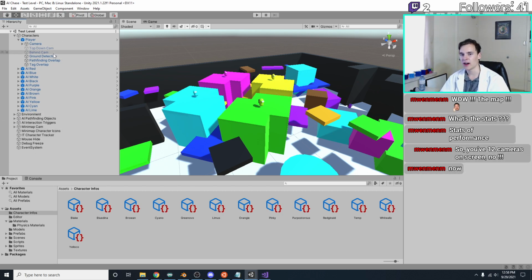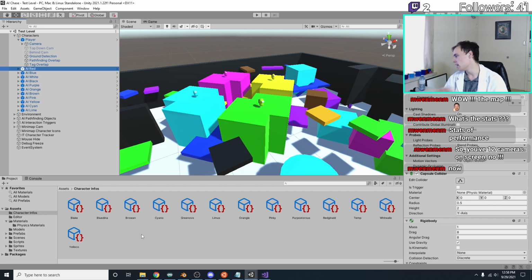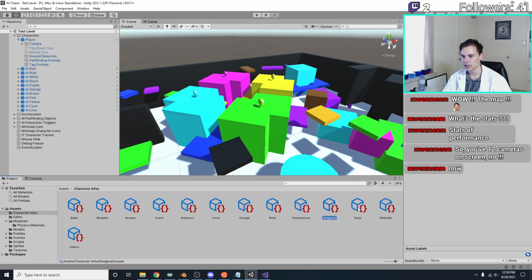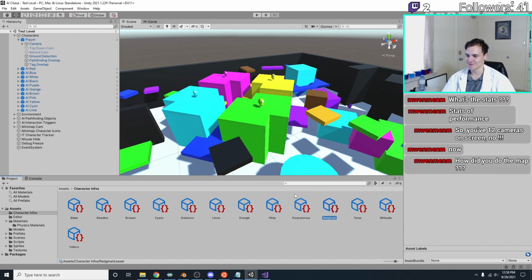Which then means that I want to take the red character, and in all the levels that he's in, I want to change information about him. I only have to change it in one place, and that would be here. His name is Reginald. I came up with random funny color names for every character. So we got Blue Dina, Reginald, Yellowco, all that stuff. I'm amazing at coming up with names. But yeah, they all have their unique colors and they have unique icons.